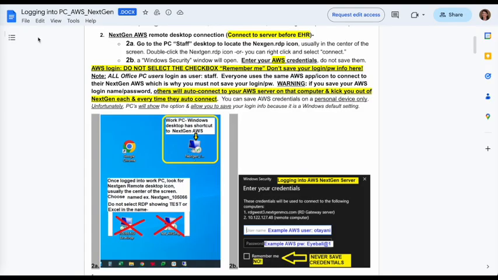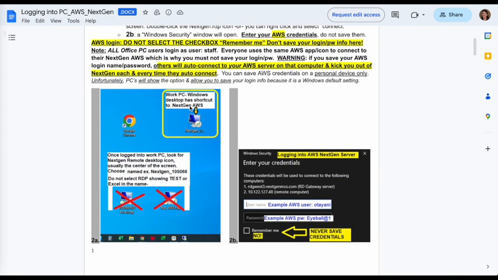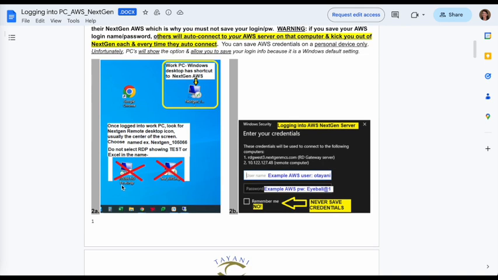In our Google Drive called Logging into Nextgen, the first step above was the login for the computers, which I didn't want to share on this video. But the second step, once you're in the computer, is to click on this Nextgen on the Windows desktop. It'll say Nextgen AWS. You don't want it to say Excel or Test AWS. You want to make sure it says Nextgen.